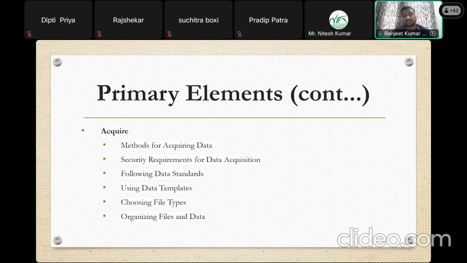Okay, I'll just repeat it again. After the planning phase, all the planning is done, we need to go to the acquire phase. This acquire phase is nothing but the data collection phase, and we need to decide beforehand what methods of acquiring the data set we will be following. Then what security requirements we need to have in place. Then what data standards we are going to follow. I'll be talking a little bit in detail about this also in the later slides.